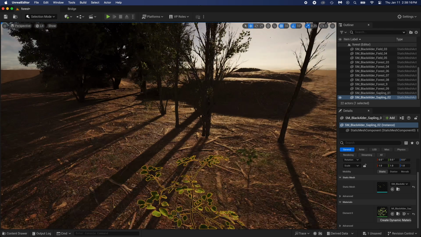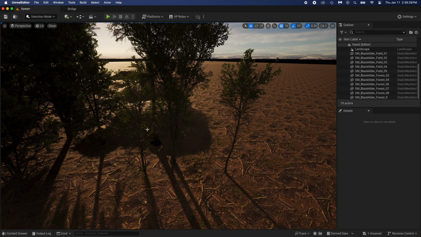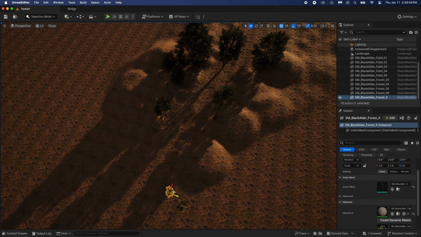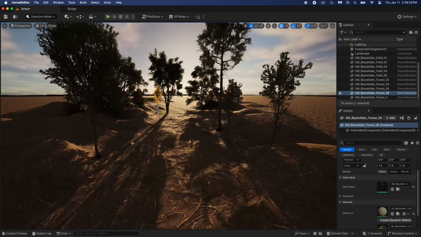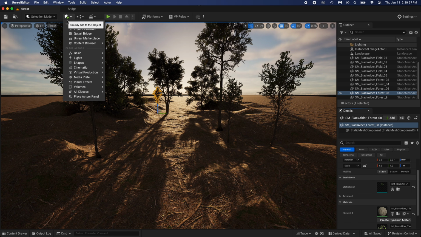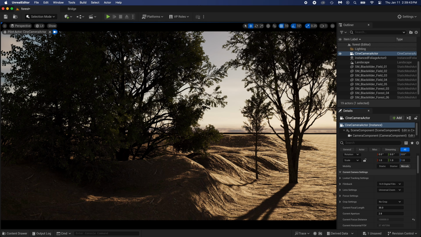Oh wow, the last two are way too small. I'll delete those. And these too. Now you can quickly place them around the forest path. Okay, let's add a camera. Click on Perspective and select the camera.